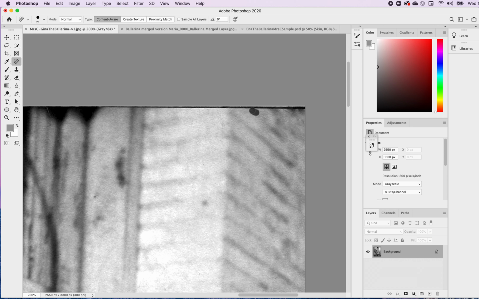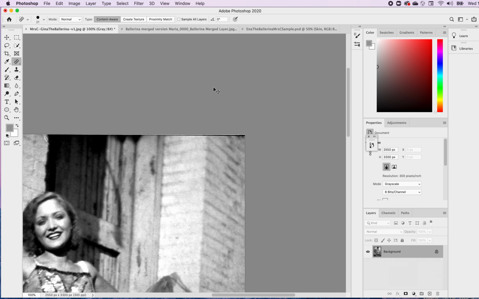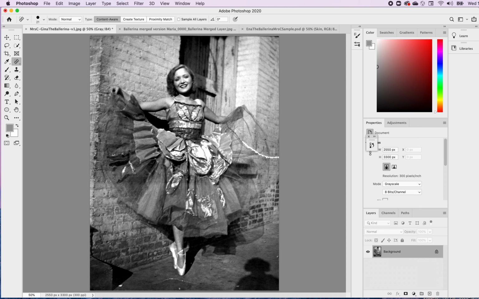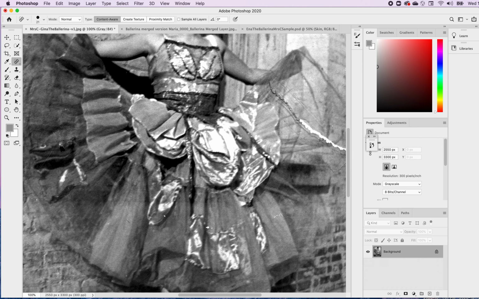And see if it picked up what I needed it to pick up. Okay. So again, I'm just using this top tool here, the spot healing brush tool, and I'm dragging. And if there's something, I don't even like that little dot, that's probably just an imperfection in the brick, but I can get rid of it anyway. I'm going to scroll out a little bit so I get a better view. I have this large scratch here. So I'm going to zoom into that a little bit.